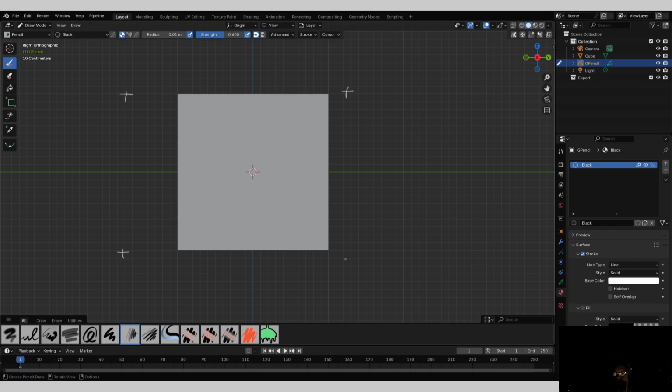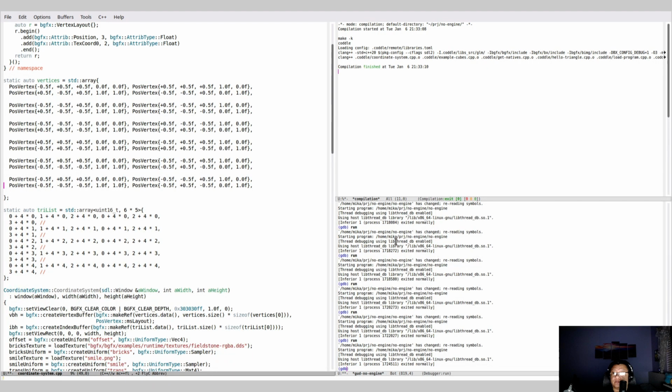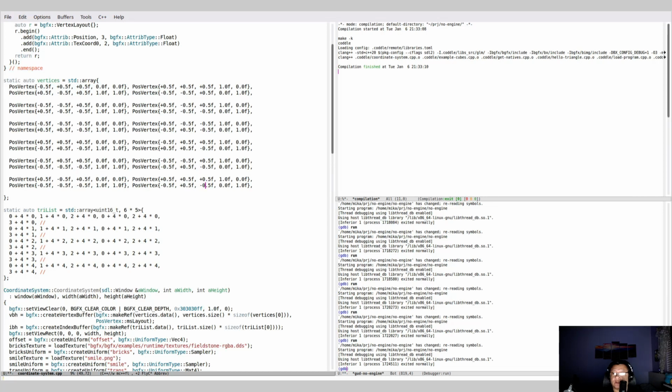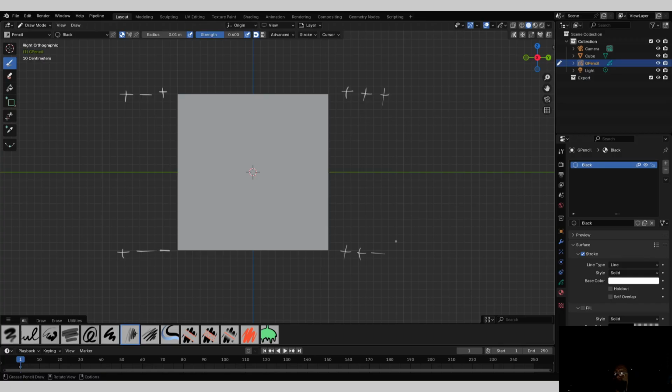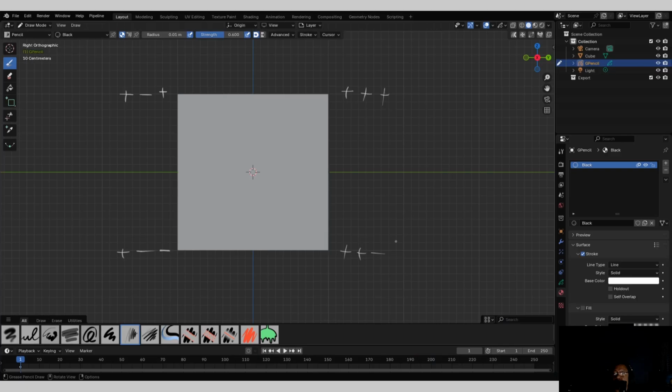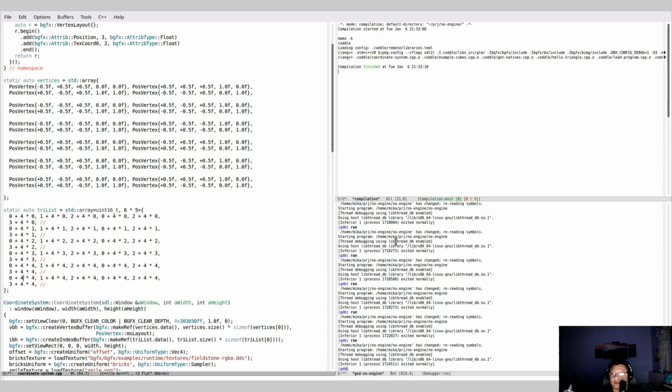Plus, plus, plus, plus, minus, plus, minus, plus, plus, plus, minus, minus, plus, minus, plus, minus, plus, plus, plus, plus, plus, plus, plus, minus, minus, plus, minus, minus, plus, plus, minus, plus, plus, minus, plus, minus, minus, minus, and 5, 5, 5, 5, 5, 5, 6.